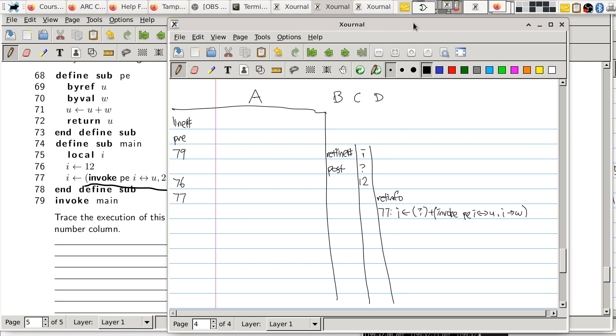All right. Because we are calling PE, because of this invocation, we need two additional columns: one for U, which is passed by reference, and one for W, which is passed by value. In this case, I'm pushing the columns a little bit. This is column D. So this is column E. And this is column F. Okay, so let's see if we can squeeze things in just enough for this.